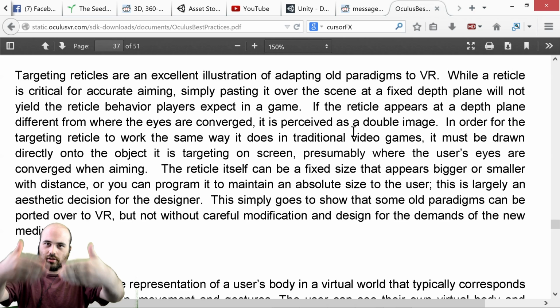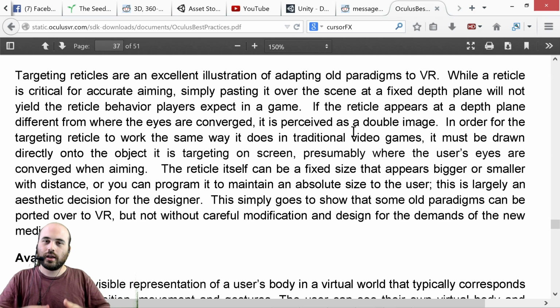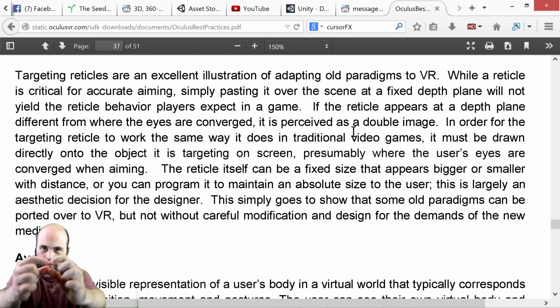Conversely, if you put the reticle in the distance and you look at something up close, again, your eyes won't be converged on the reticle, so it'll form a double image. And then they talk about fixed size versus an absolute size. What they mean by that is that you can make the object with the reticle on it just have a fixed size and it never changes. And so when it's very up close, it'll be big, and when it's far away, it'll be little.